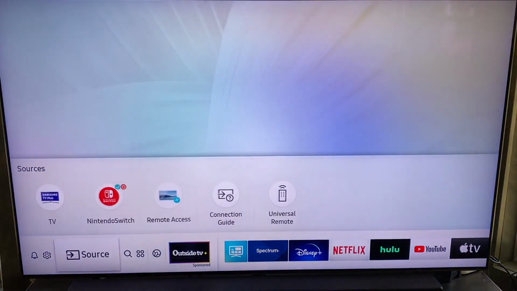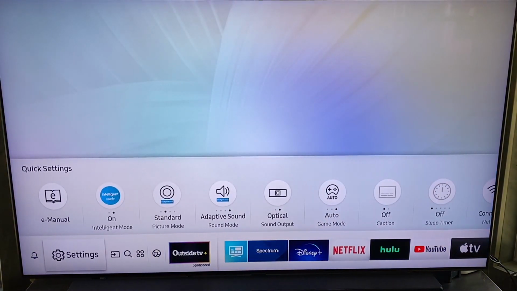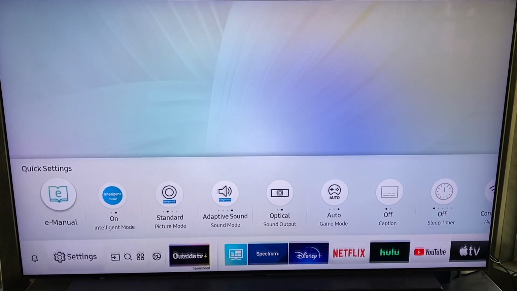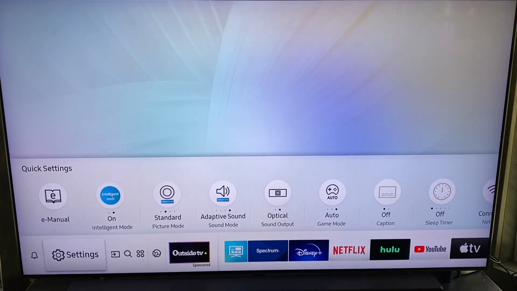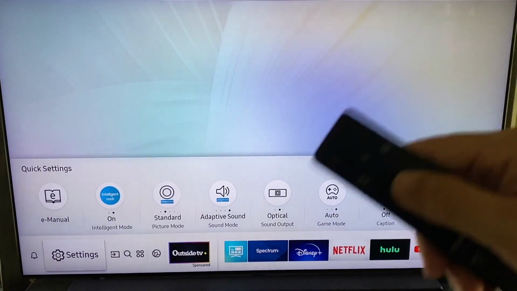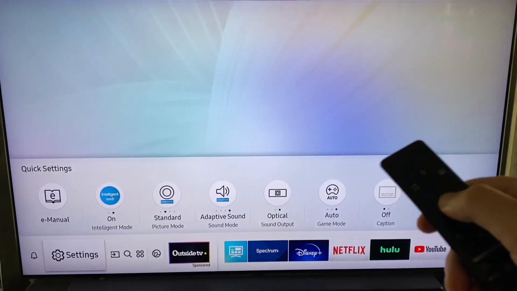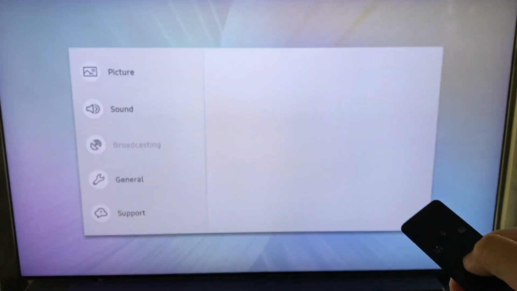Click all the way over, go to settings, and don't go up on it. When you get to settings, make sure you push on settings instead of going up. That's a step that a lot of people miss, is to actually hit the settings button instead of going up. So we're going to go ahead and click on settings.